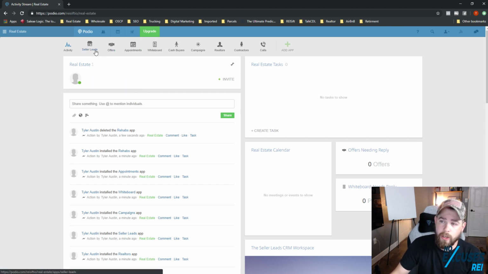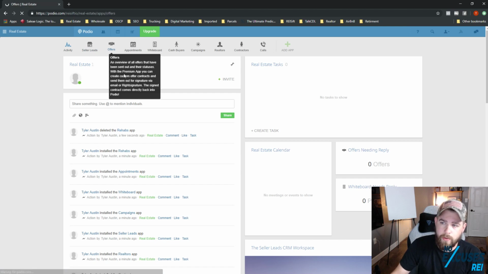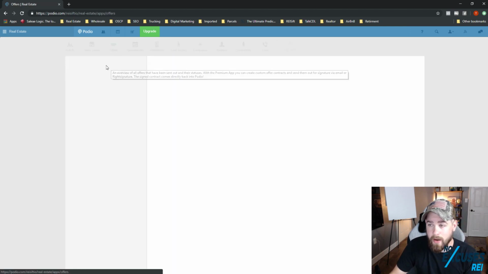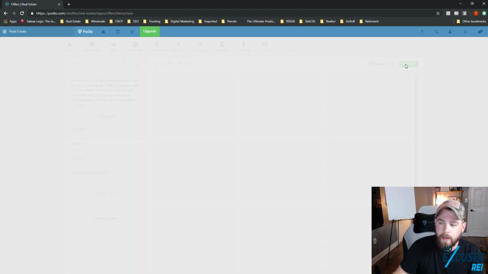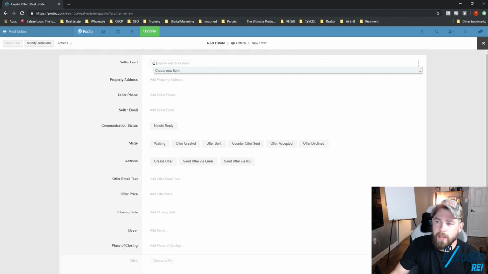Essentially how this would go is you'd have a seller lead in here, and then once a seller accepts an offer, or you're about to make an offer, you click on the offers one and add an offer. You choose the seller lead that offer is associated with, and then you choose the stage it's in, like offer created, then offer sent. But here's the thing about this: the process of wholesale deals moves so much faster than this. If you were making offers to hold rentals, maybe this makes sense.